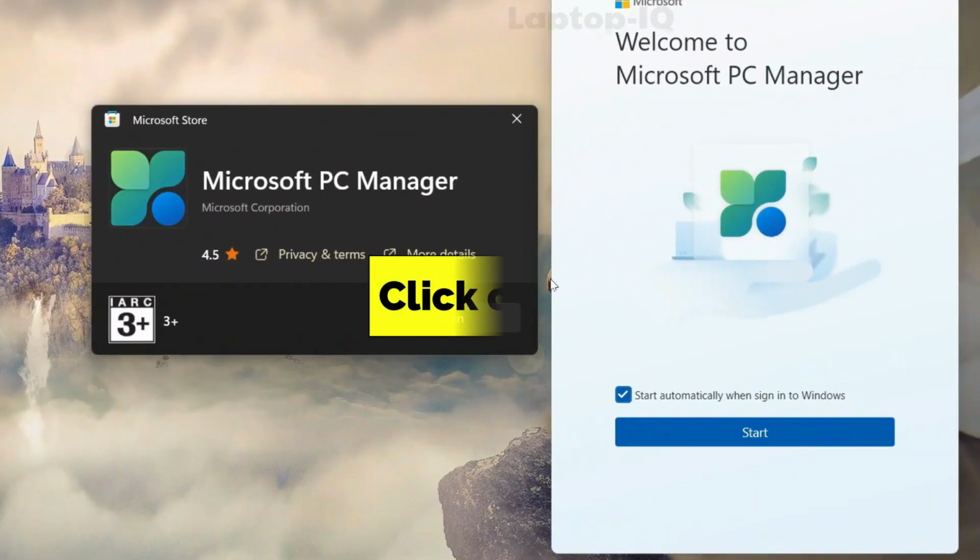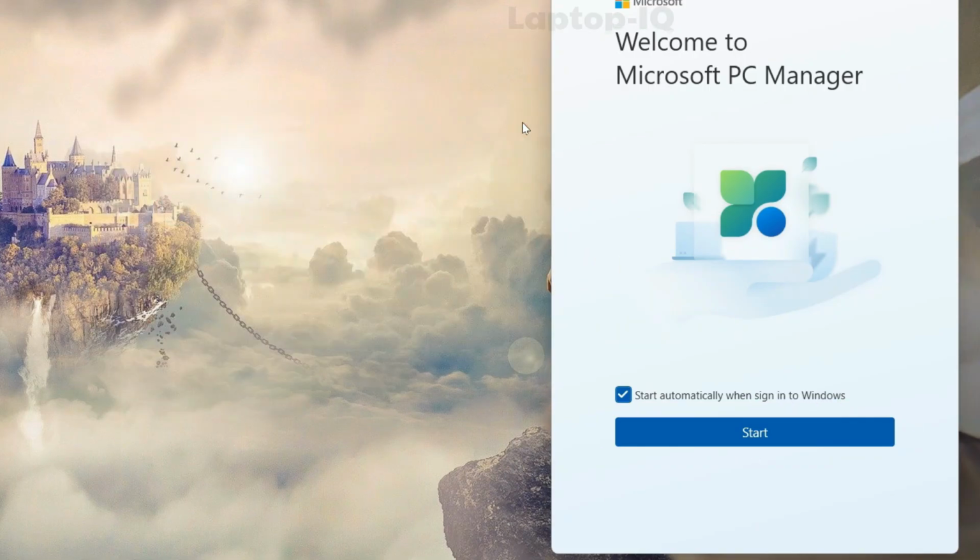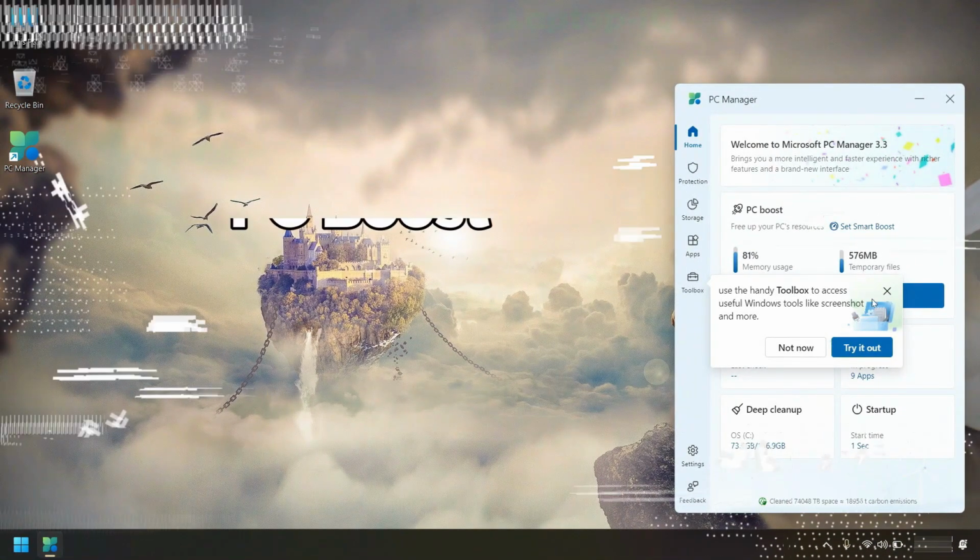Open Microsoft PC Manager, click on Start. Microsoft PC Manager is designed to help you optimize your PC by cleaning up files, managing startup apps, and boosting performance.